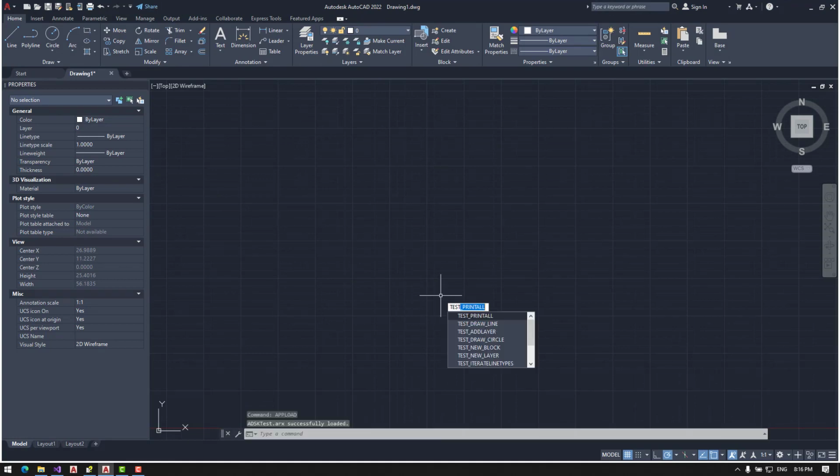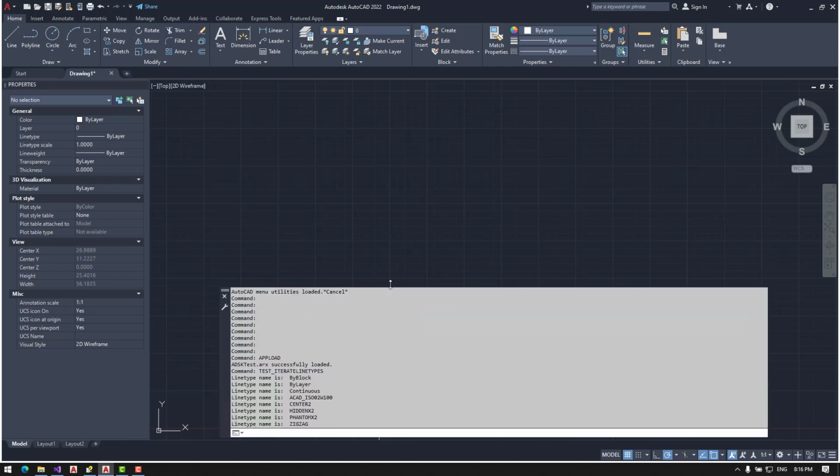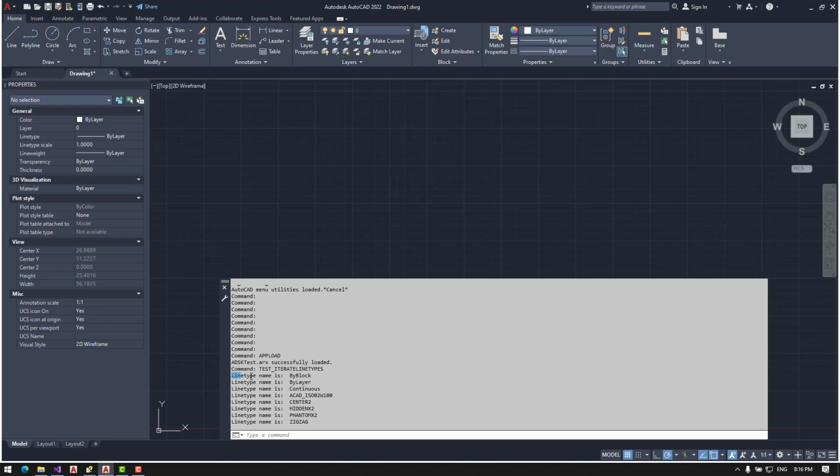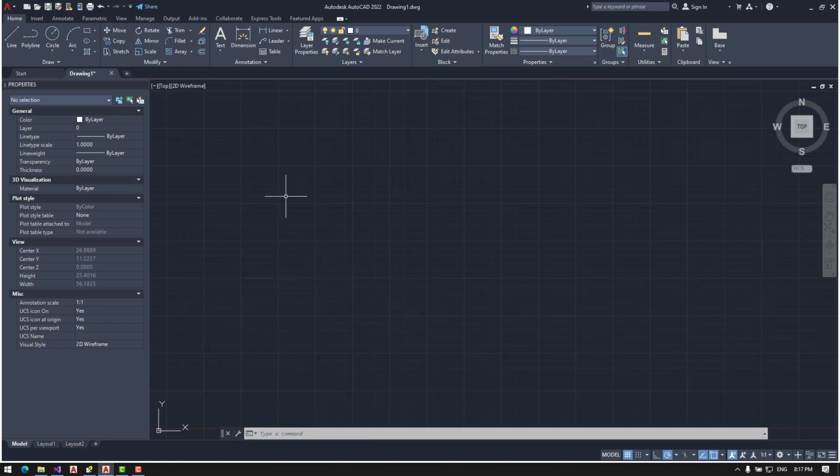And so here we are. These are the line type record names in the line type table. So that would be it. It's really simple.